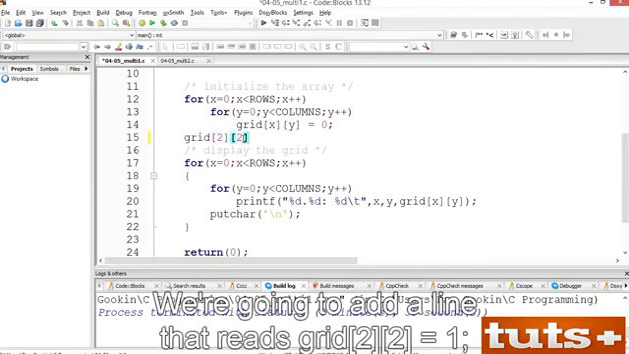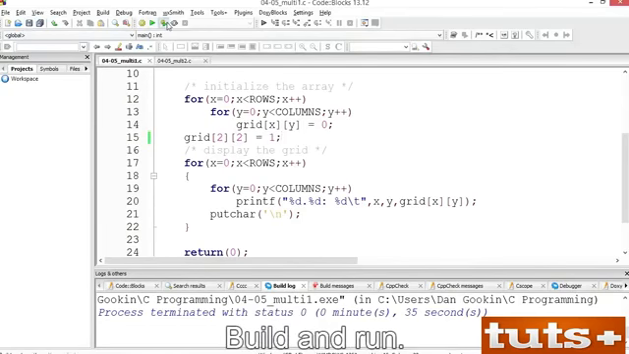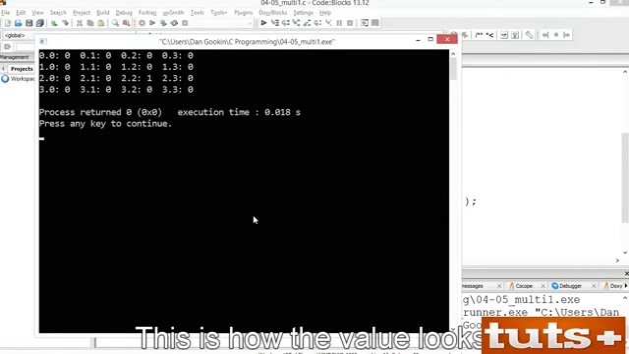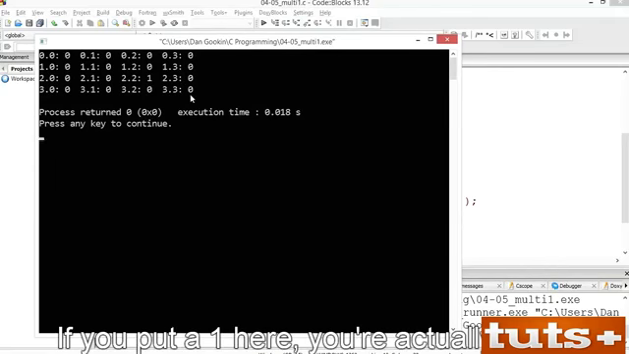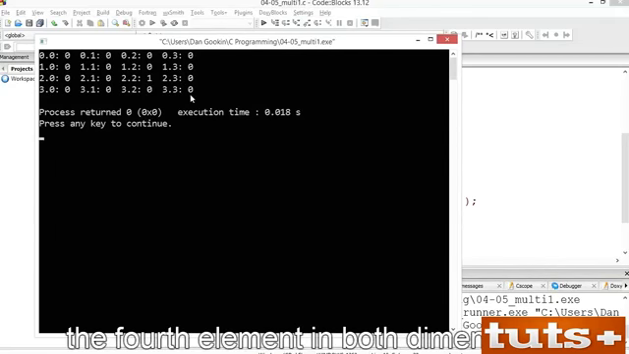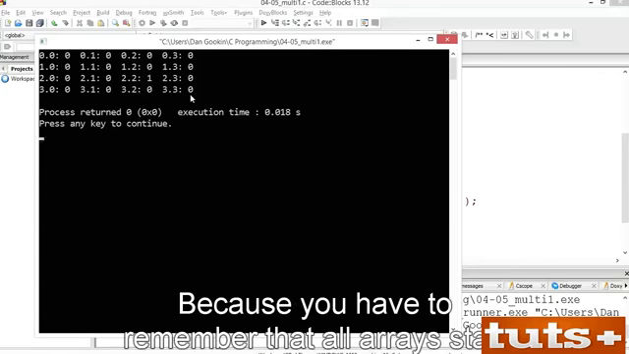This is how the value looks, with the value 1 at grid 2,2. If you put a 1 here, you're actually using the fourth element in both dimensions. That's wrong, because you have to remember that all arrays start with element 0, not element 1. Even the pros forget that from time to time, and when you're dealing with 2 dimensions, it gets even worse.